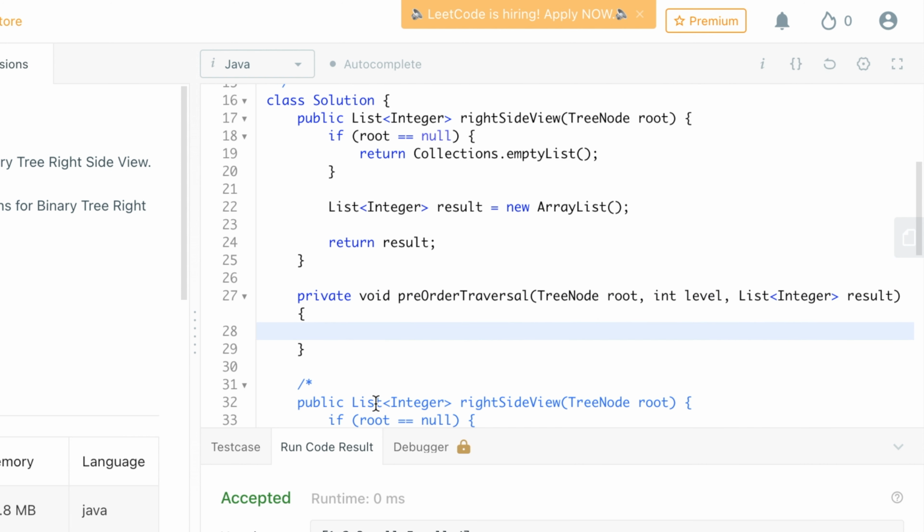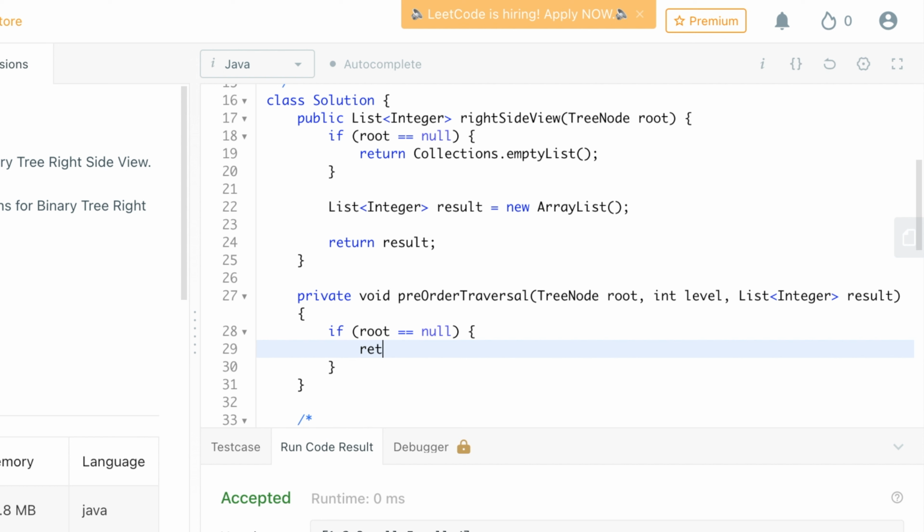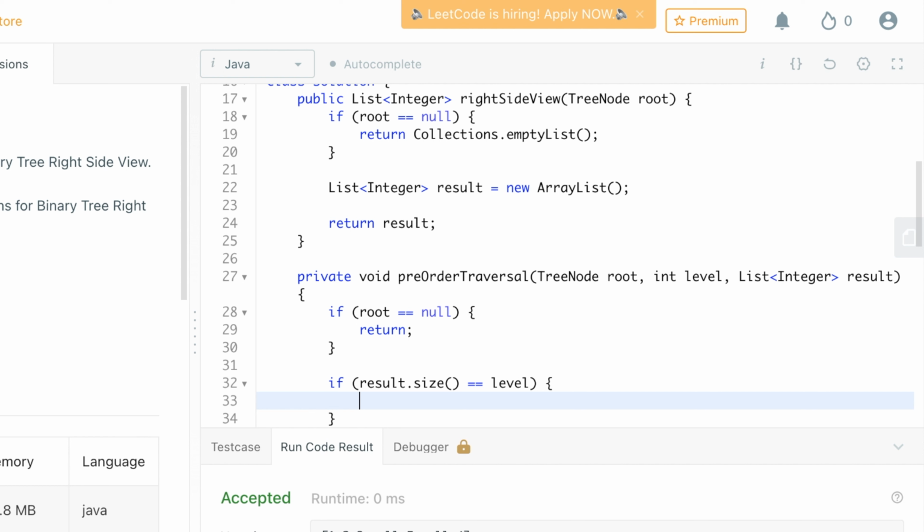Now the main thing is that if the root node passed is null, you just simply return, you don't do anything. The second thing is that if this is the first time you are traversing this level, then there won't be any entry present in the result array at that level. You can easily check this using if result.size is equal to basically the level itself. What does it mean? You will add result.add root.value in it.